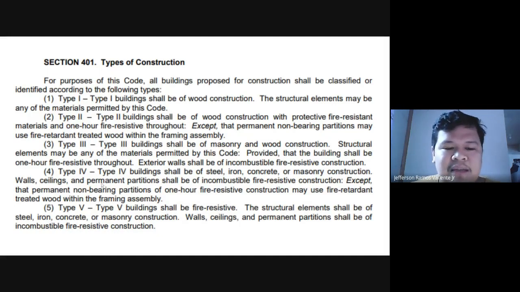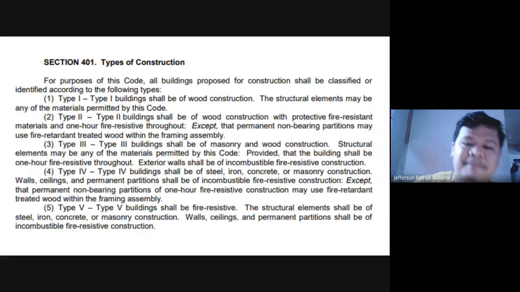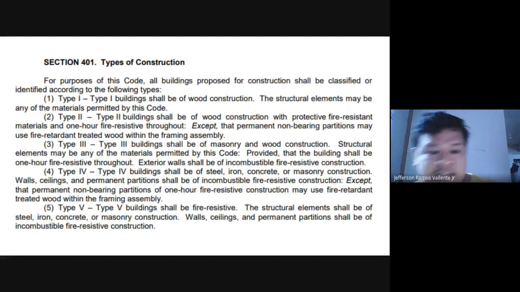And then structural elements may be of any other material permitted by the code. So you can also have a combination of steel, wood, and reinforced concrete. So they are also of the same class. In that case, it is a type 3 or type 4 building. Let's go to type 4. Type 4 shall be of steel, iron, concrete, and masonry. No wood. Okay? So that's type 4. But if you have a wood combination, it still belongs to type 3. But if it is purely steel, iron, concrete, masonry, it is type 4.